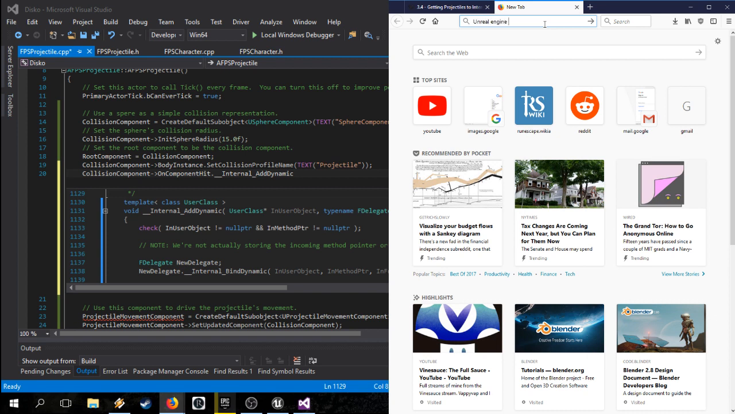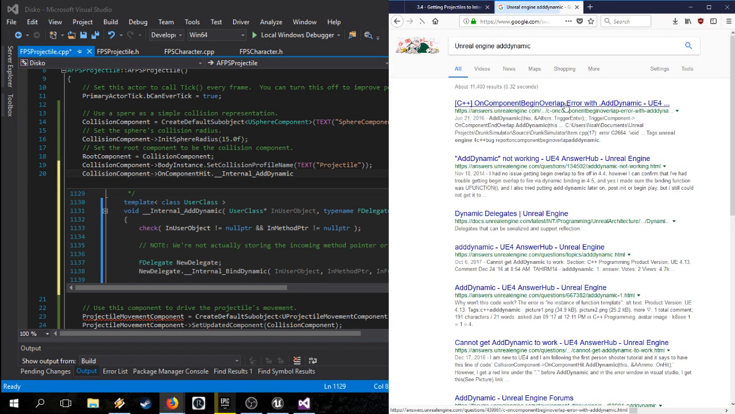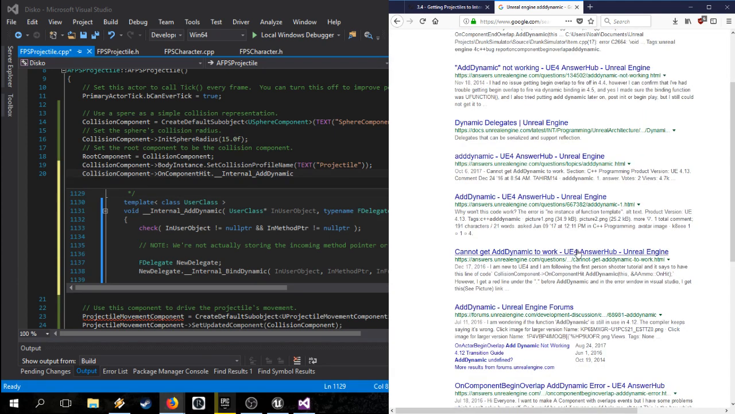Unreal Engine. Add dynamic. That's not how you spell dynamic. I cannot type. Sounds like a lot of people can't get add dynamic to work.